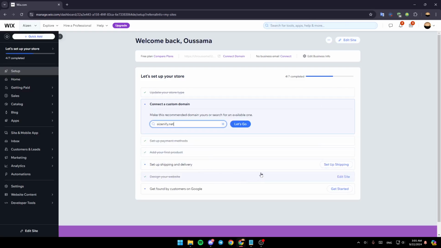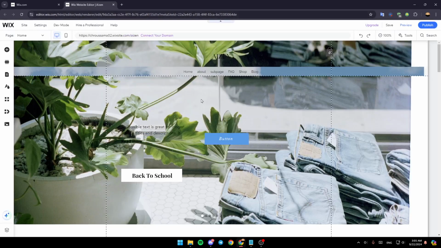So once you're here in the dashboard, just go to the left side of your screen and then you're going to find all of these sections. And in the bottom, you're going to find the option to edit site. So go ahead and click on edit site and then you're going to be redirected to this tab right here. So just wait for this tab to load. This is basically going to be the editor for your Wix site.